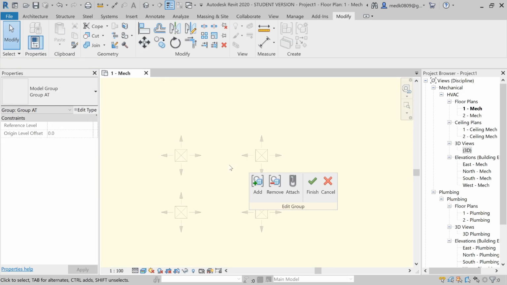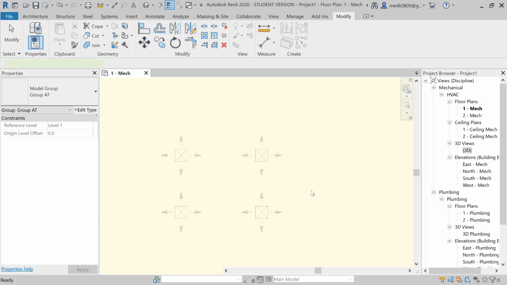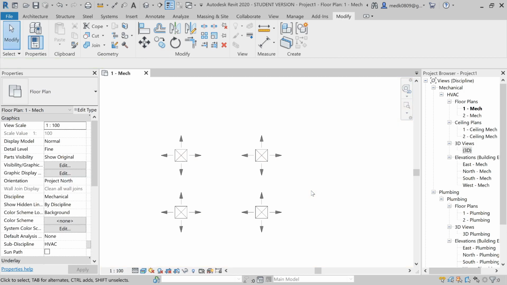Now you have to select all the elements for the group. For that, click on Add to select elements 1, 2, 3, 4. Now I have selected all the elements for the group, and then click on Finish. So you have created a group. If you bring your mouse to the elements, you can see this blue rectangle. It means all these elements are in a group.